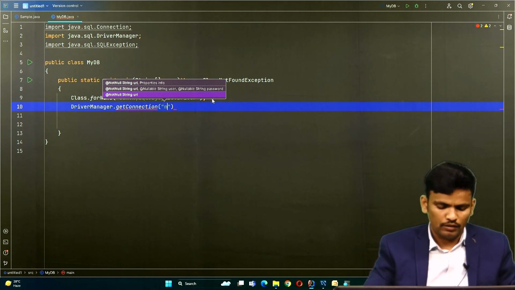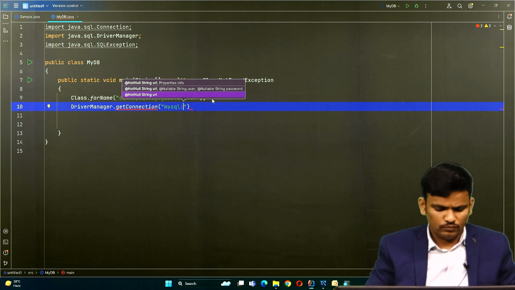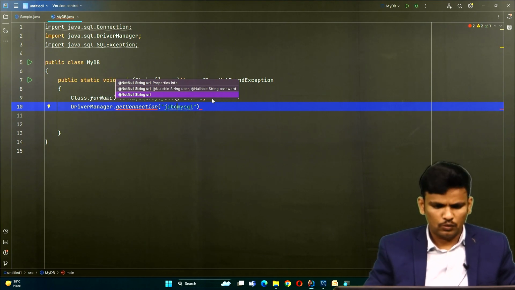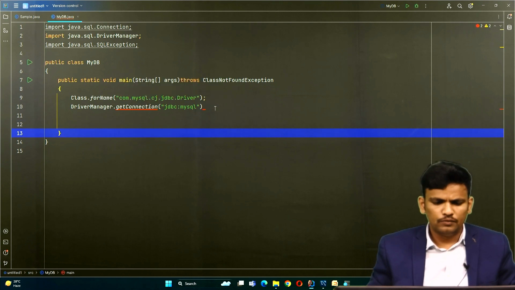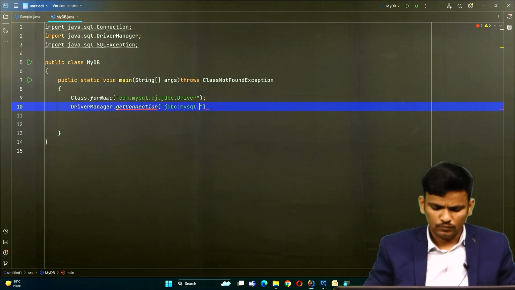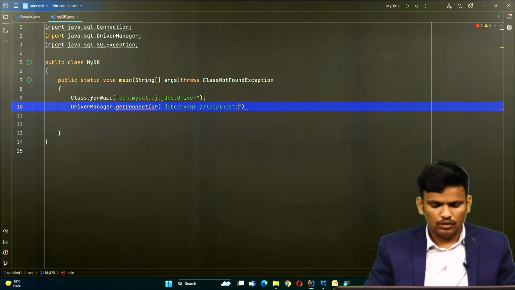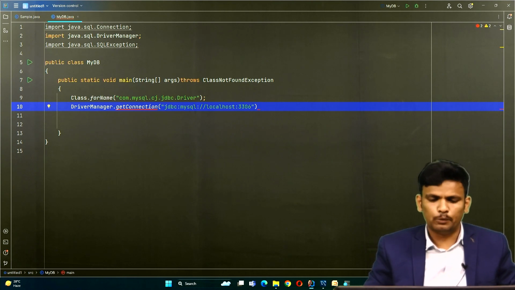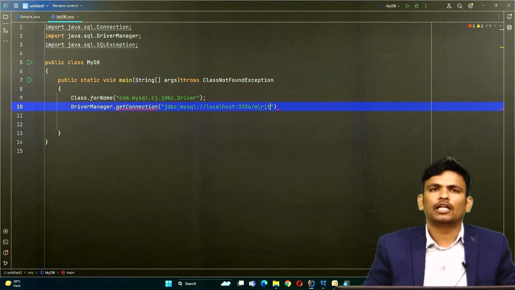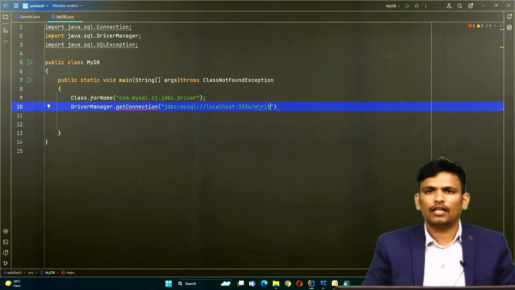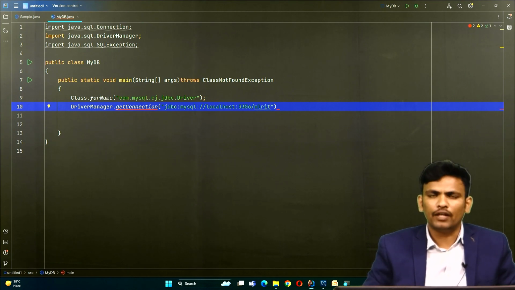Here I will write jdbc:mysql://localhost:3306. That's my port number, 3306 is the port number, and after this we need to pass the database name. In my case, the database name is MLR. In your case, your database name may be different, so that particular database we need to pass here.